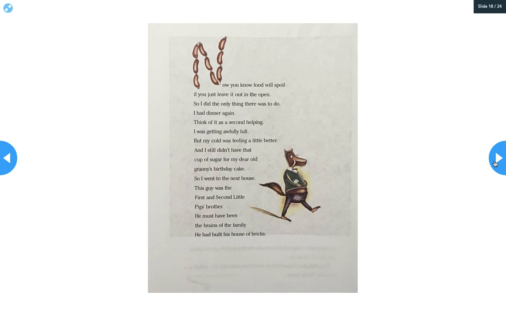So I went to the next house. This guy was the first and second little pig's brother. He must have been the brains of the family. He had built his house of bricks.